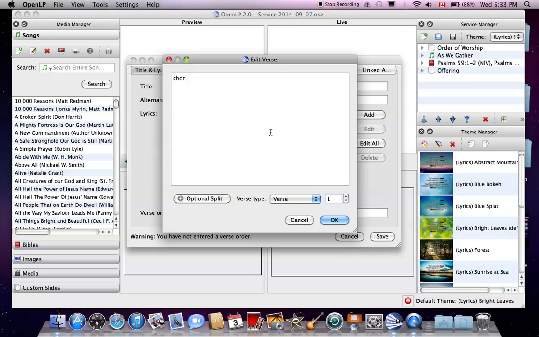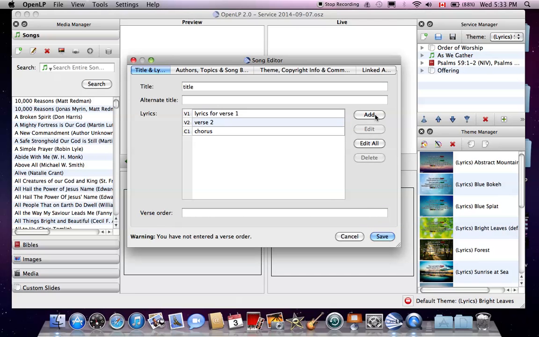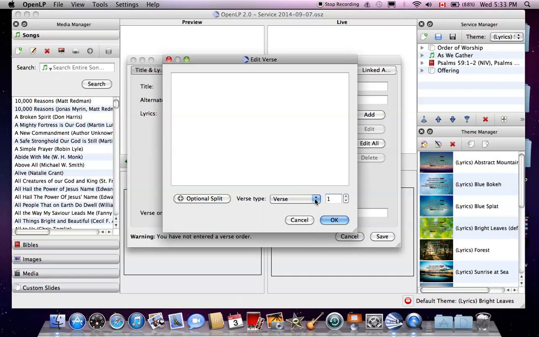Say we have a chorus. So over here you should be putting in lyrics. I'm just putting in this as an example. Switch this to a chorus, so it's chorus 1, because it's the first chorus we have. And let's say there's a bridge.